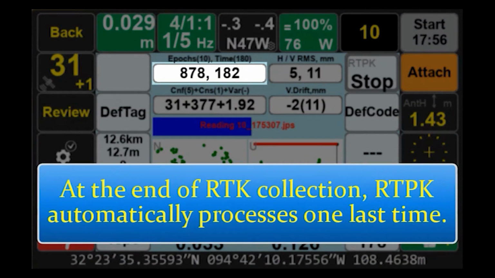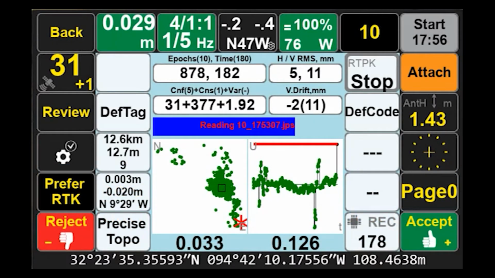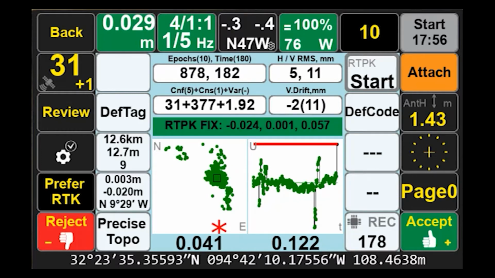So at the very end of RTK collection, it's going to go ahead and process. Now, if you're pleased with the results that you've got, you could go ahead and accept now before it processes that last bit of data. You're not obligated to process this last bit of data, but that is the process that it goes through automatically. And again, we see that we just have really nice agreement between RTPK and RTK.